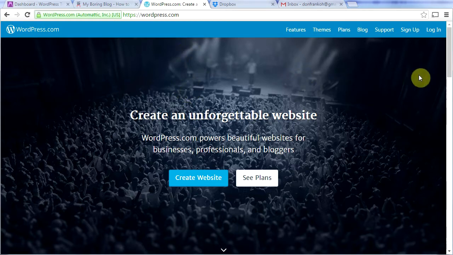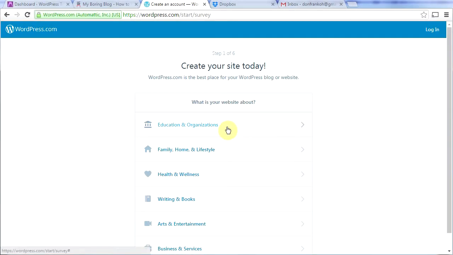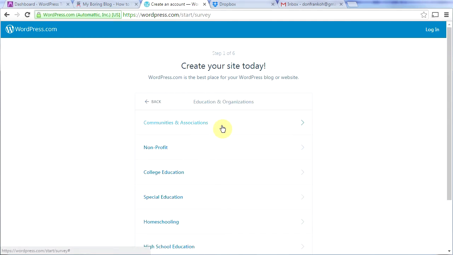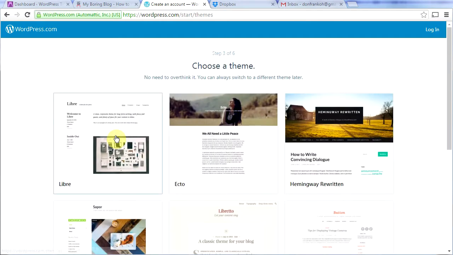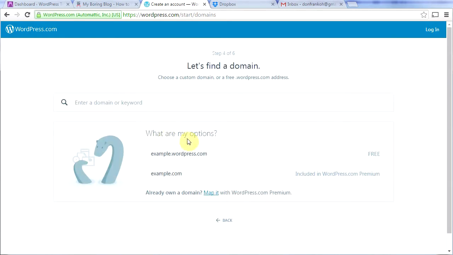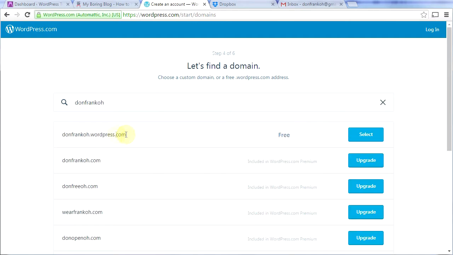Let's do WordPress.com first. Go ahead and click sign up right over here. Now none of this stuff really matters, so let's just click whatever. We're going to make our website about education and organizations, and then communities and associations, and we can pick any of these, it doesn't matter. We're going to pick this theme, it doesn't matter. Now, one thing you've got to do is pick a domain, so make it interesting. How about Don Frank O? It's available. Okay, so there we go, donfranko.wordpress.com. We're going to select that.